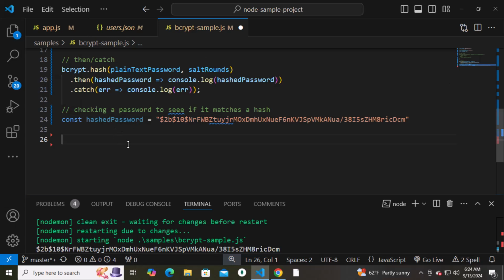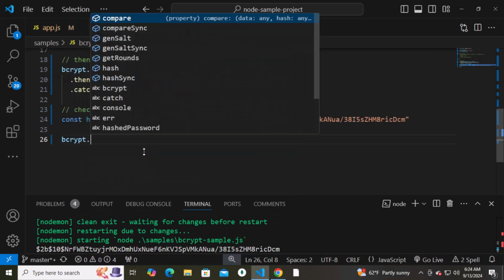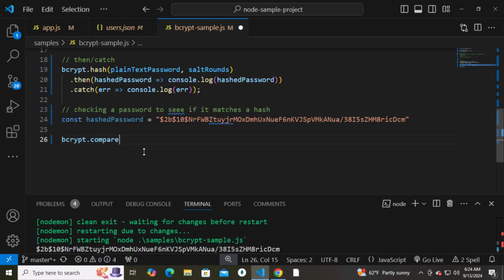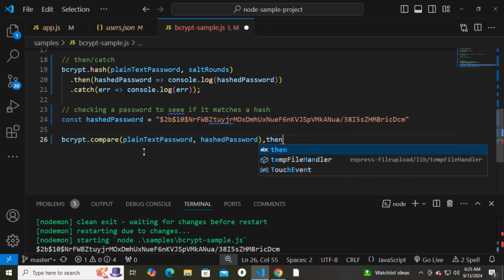All right, so what we can do is take our bcrypt object and call a method called compare. Then what we can pass in is the plain text password. That's going to be the password that they entered into the login form. And what we want to do is compare that to the hashed password that's in our database. So the second parameter that I'm going to pass in here is the hashed password.